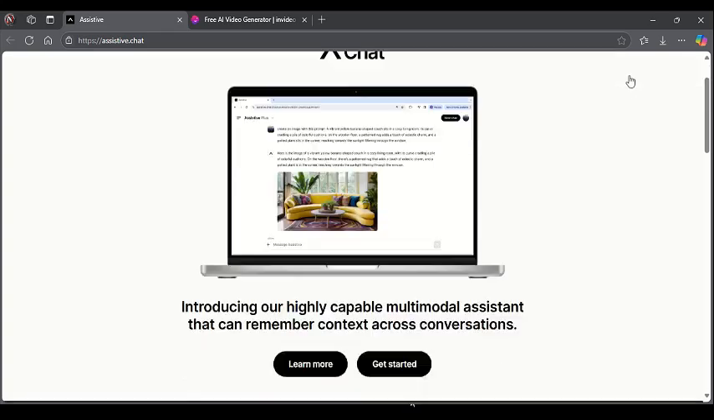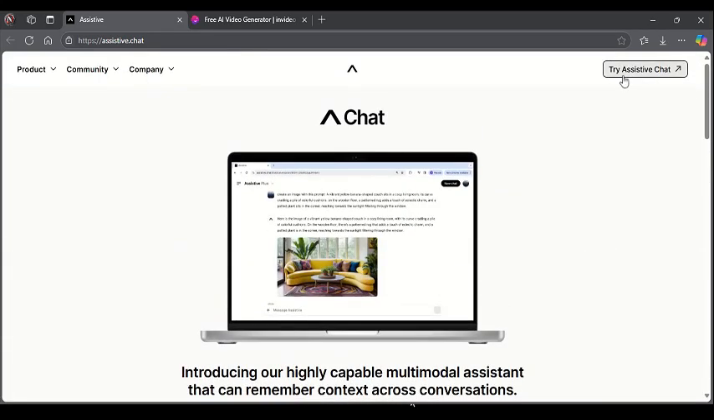Next is the trial of Assistive Chat. You also get access to Assistive Chat, where you can simply chat or talk to a bot. Yes, you can simply chat with a bot. So try to access the chatbot available.